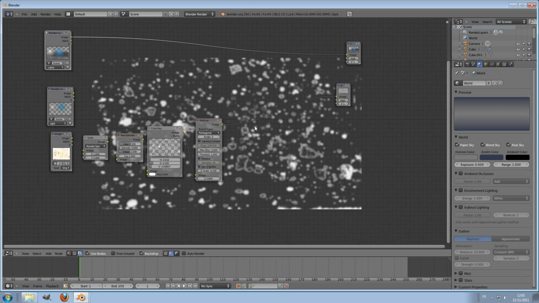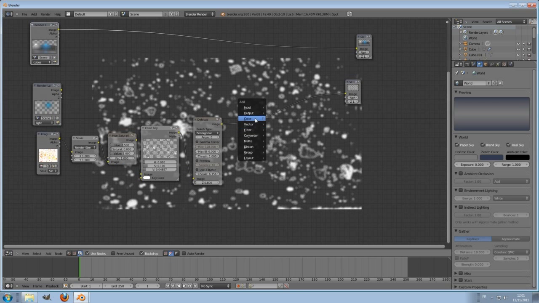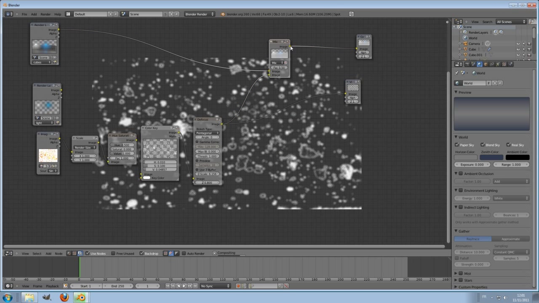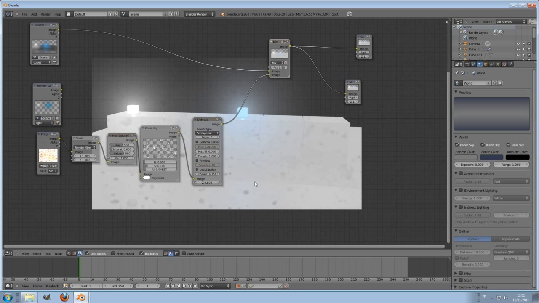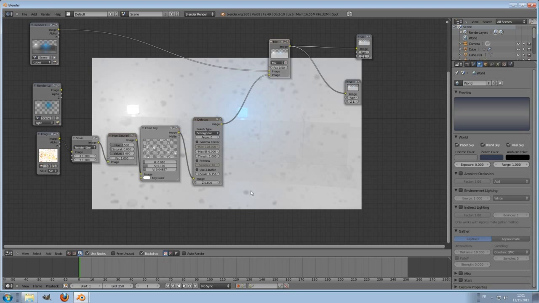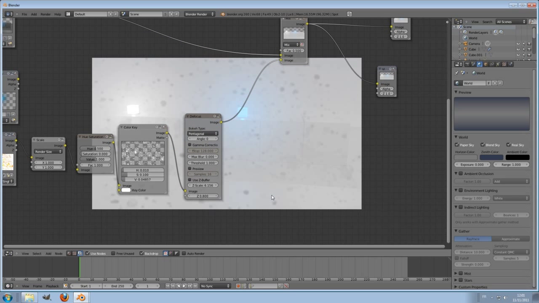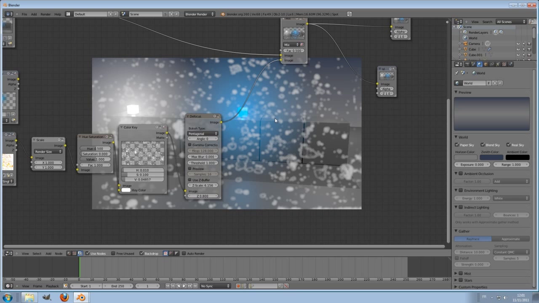Now, you want to add this image to the render layer. Add a Mix node and merge them together. Oh, and by the way, deactivate the alpha box here to see the real result. You get this all white result, so check this alpha box here.